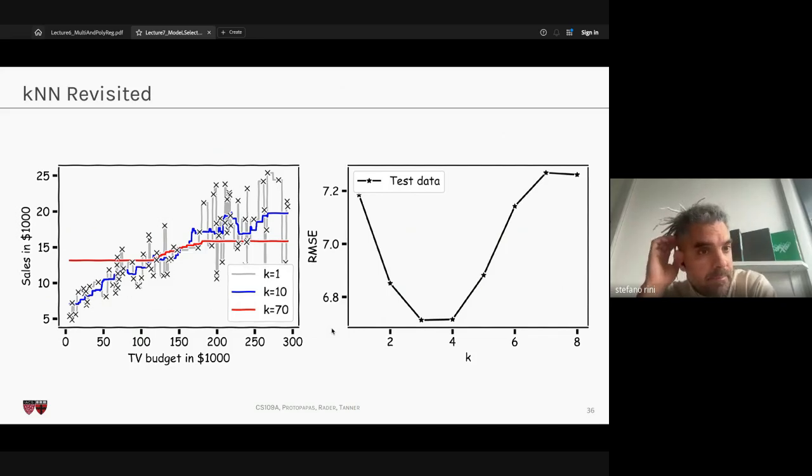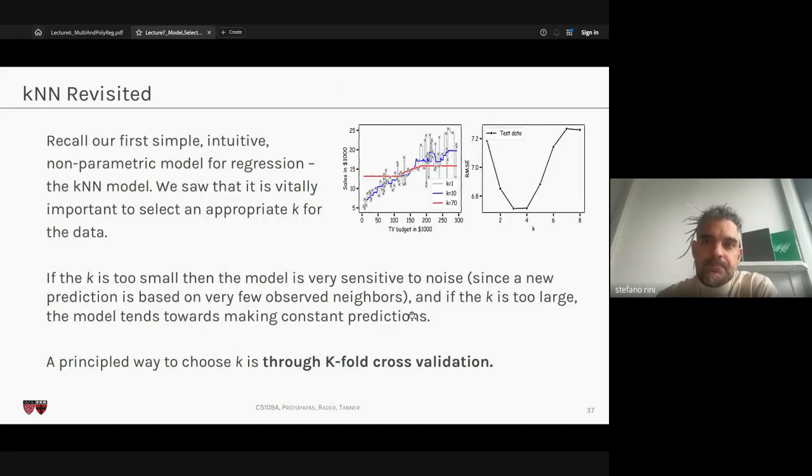There are many components. So we can go back to our KNN, right? You remember this plot for KNN, and we said that the hyperparameter of KNN is the K. So here we want to make sure that we use the test data to select the degree.